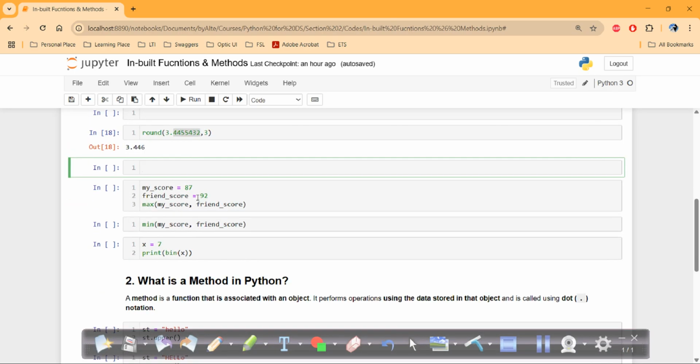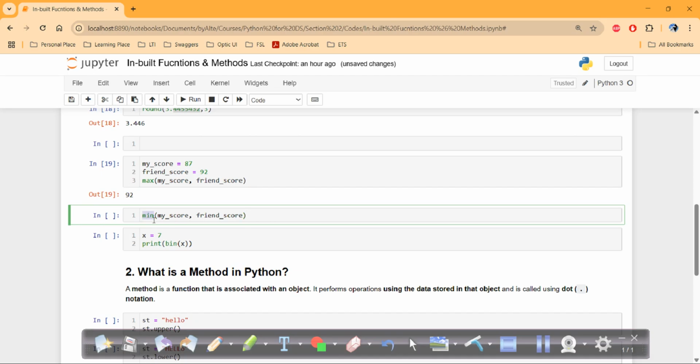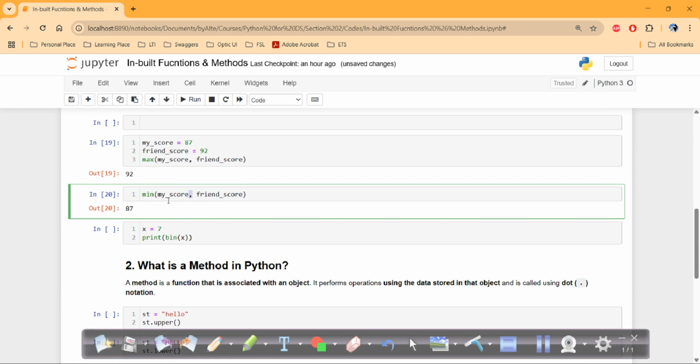Okay, and one more example here. My score is the first variable, front score is the second variable, and if I want to take the maximum of these, I don't need to check with a condition like we saw in the earlier video. Why? Because we already have one more inbuilt function called max. It will give the max of the given two numbers. Here there is also one more function available, min. So min of these two values will give the minimum of these two values, which is 87. So we don't need to check whether one is greater or less than the other, because we have max and min, right? If I want to show the minimum value or the maximum value, we can do it.